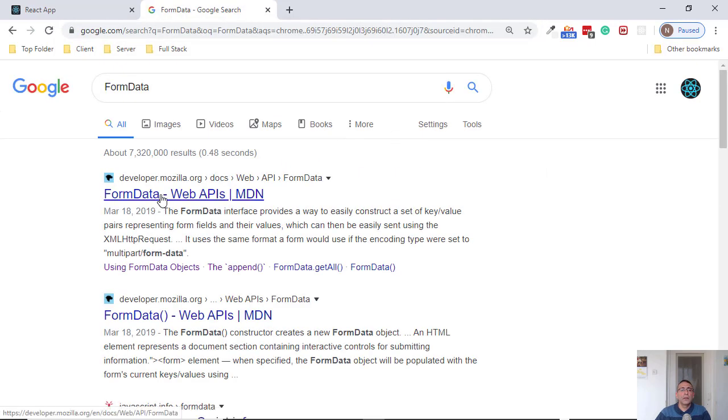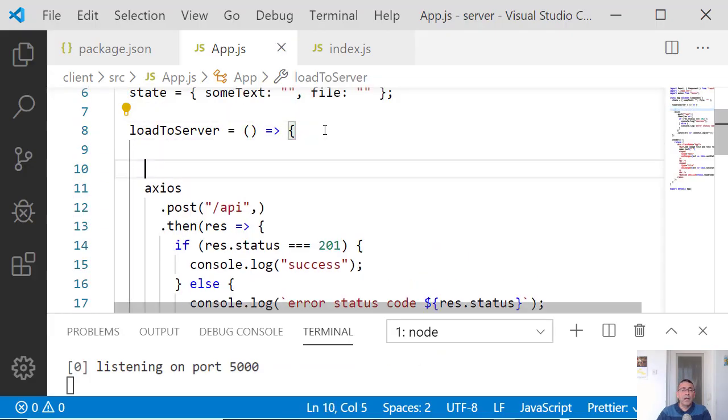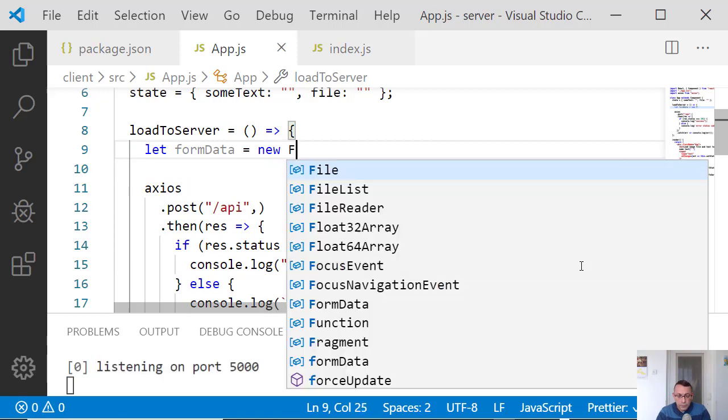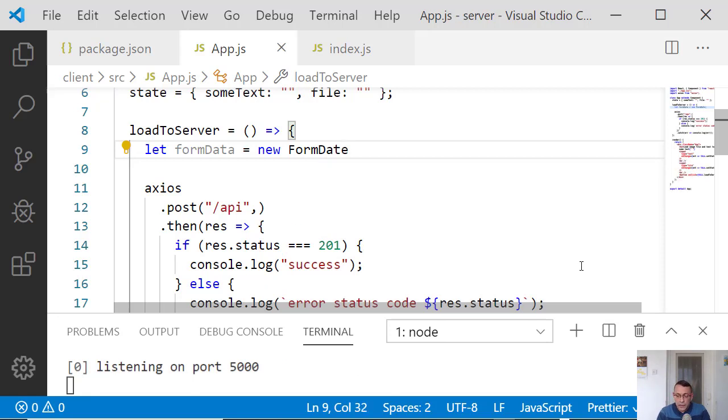FormData, okay. This is an interface that provides a way to easily construct a set of key value pairs representing form. So I'm not using a form element, but I can use this interface. Okay, so let's create an object and create it like this.